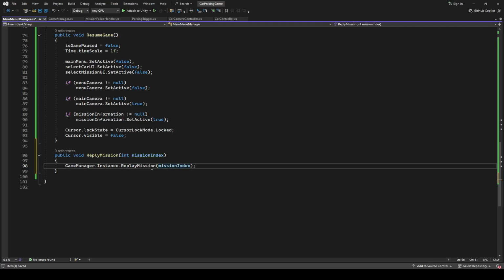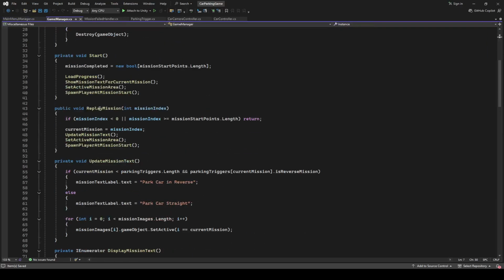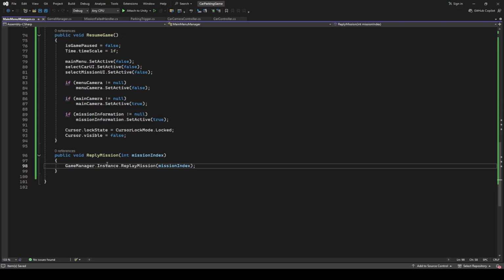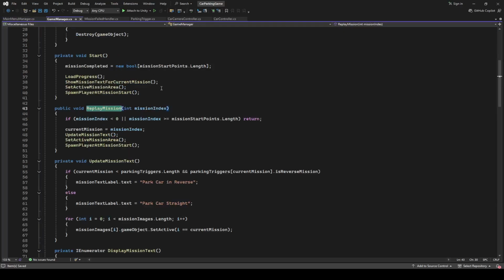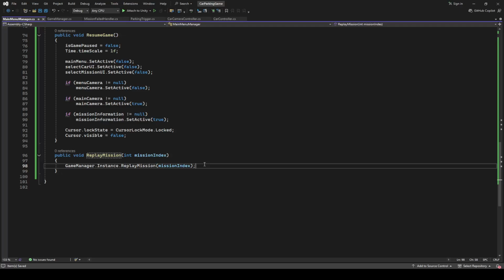If I show you the game manager, we have this replay mission right here. It needs a mission index, that is, which mission is to be played. As I told you, we will be using this replay mission method when we will be working on the main menu, and now we are working on the main menu and we require this method. This method name should also be replay mission. They both are the same but they are different. After we replay that mission, we will also say resume game.